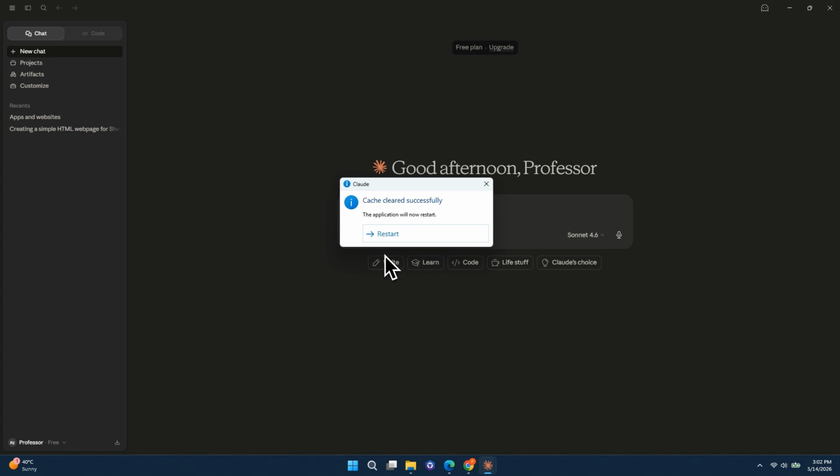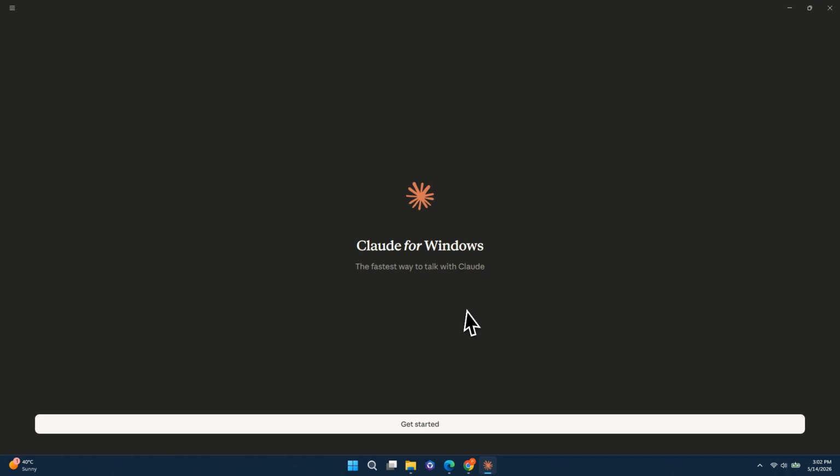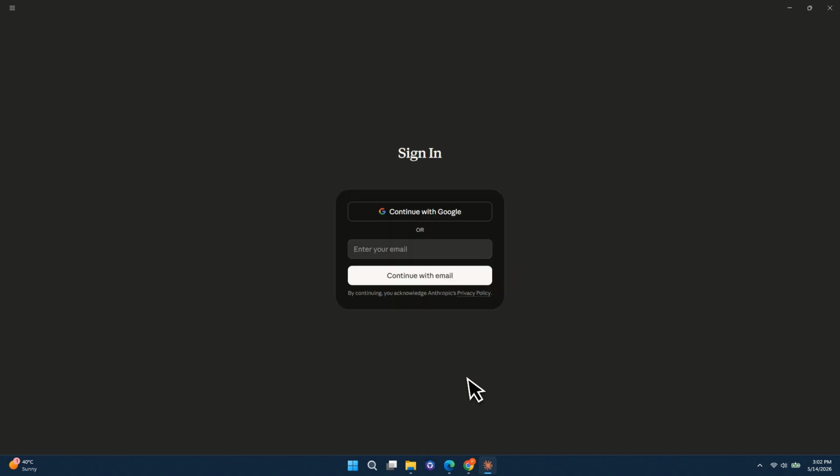Claude will automatically close and restart while clearing temporary files. After the app reopens, give it a few moments to reload. The first launch may be slightly slower because the app is rebuilding fresh cache files. You may have to sign into account again.